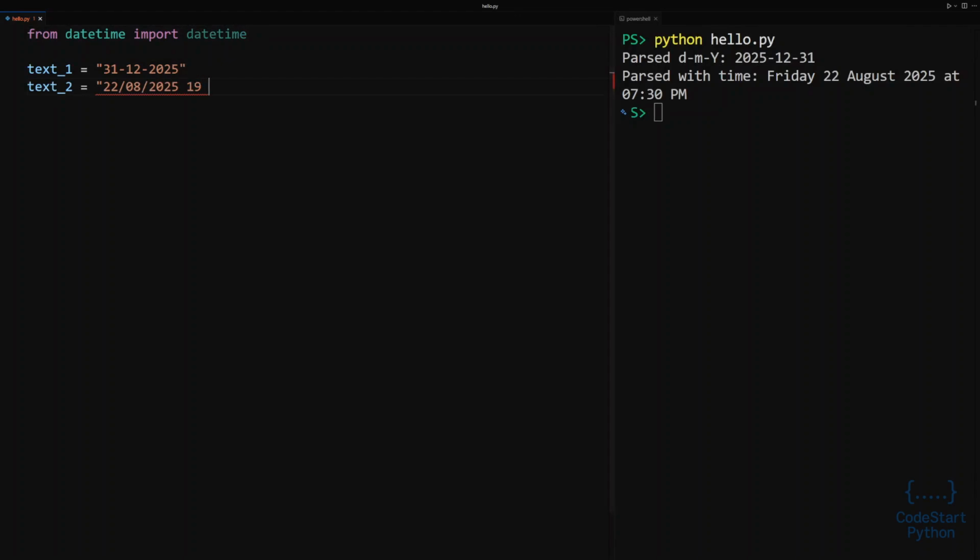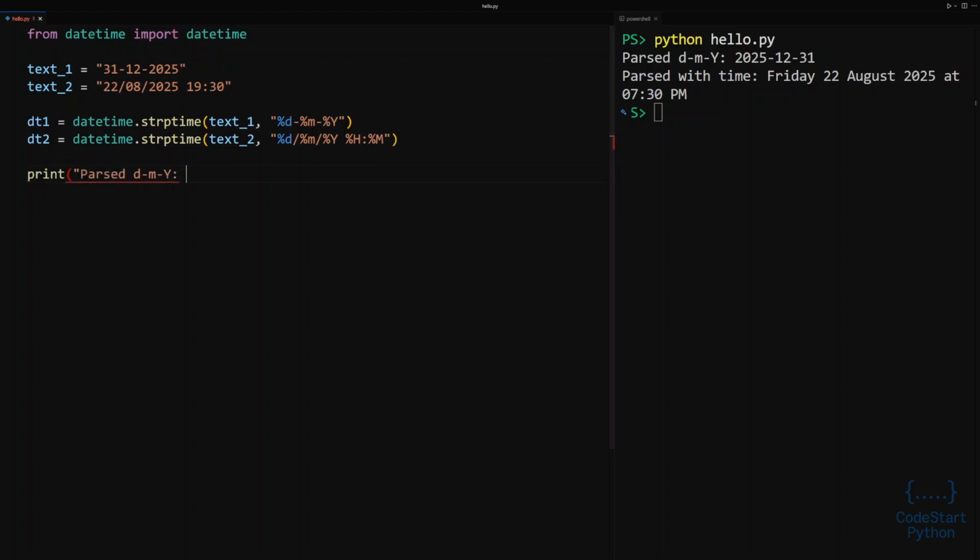Parsing goes the other way. You have text, and you want a real datetime object. Call strptime with the text and the pattern that describes it. This is perfect for reading user input or importing from a file. Watch the day and month order, because many countries write day first.